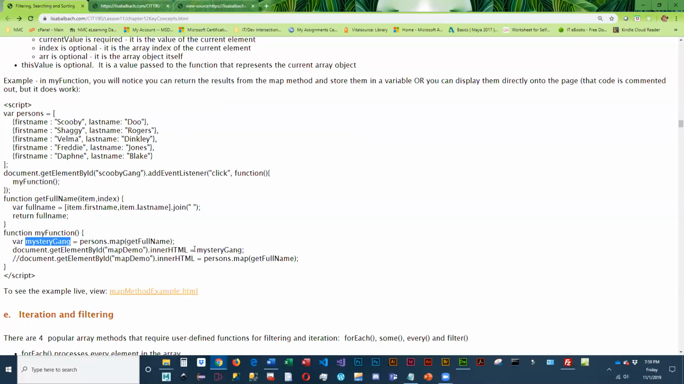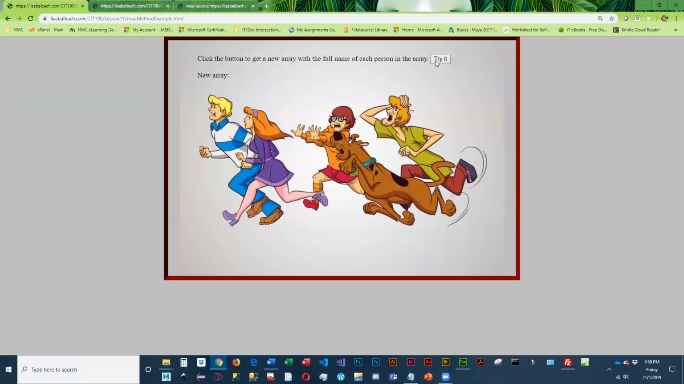Now you may be thinking, well, could I just do this maybe in one step instead of two? Yes, I could just take persons.map, getFullName, and assign that directly to the map demo ID. Okay, so I could do it in one step instead of two. Here is the example. And so the new array is going to display here. And you can see it joined the first and last name for every single element in that array.